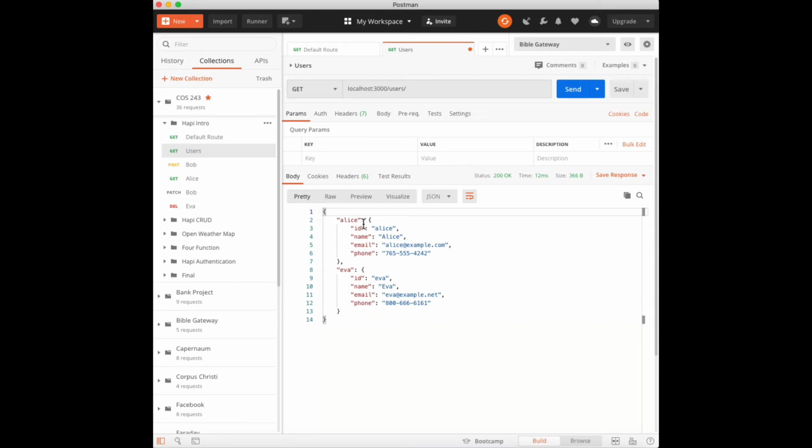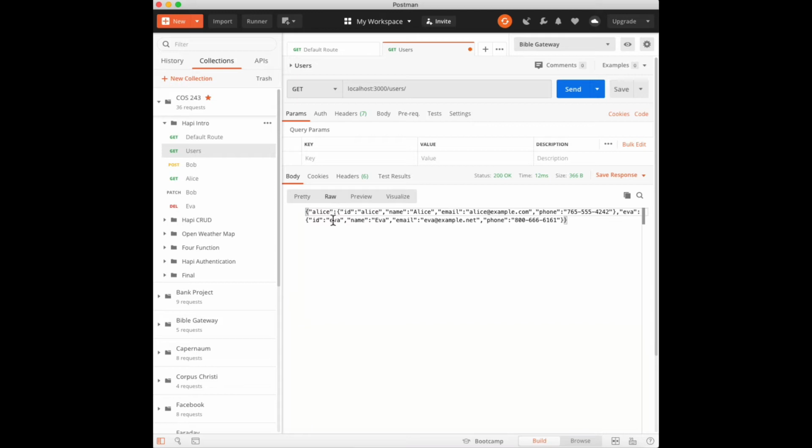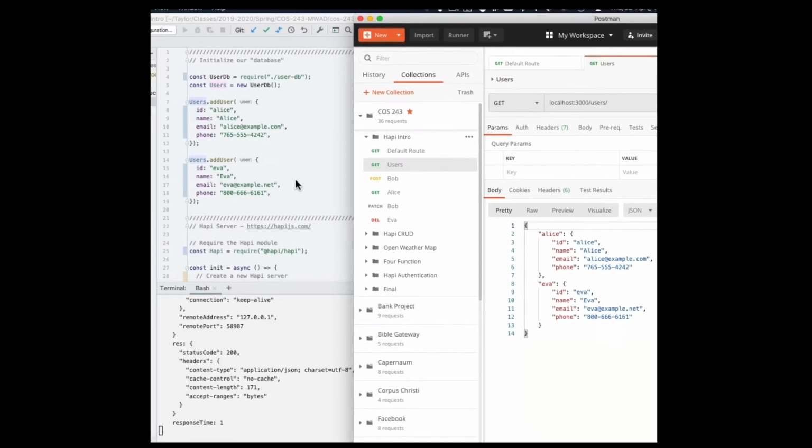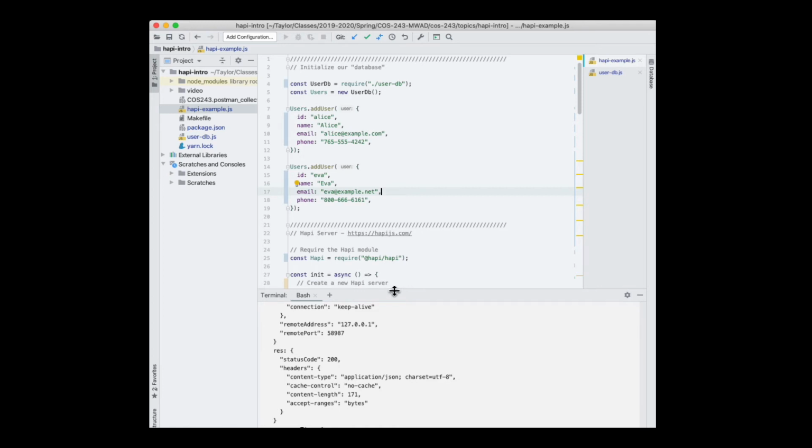The formatting is actually being done for us by the Postman client here. If we want to look at the raw response information, we can see that as well. That's what actually was sent by Hapi after fetching that information out of our little user database. And then Postman, recognizing that this was a JSON thing, formatted it for us nicely. So that's our first interesting query that we're sending to our server.